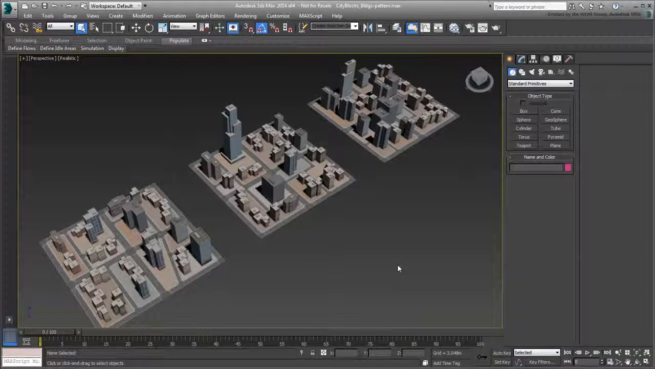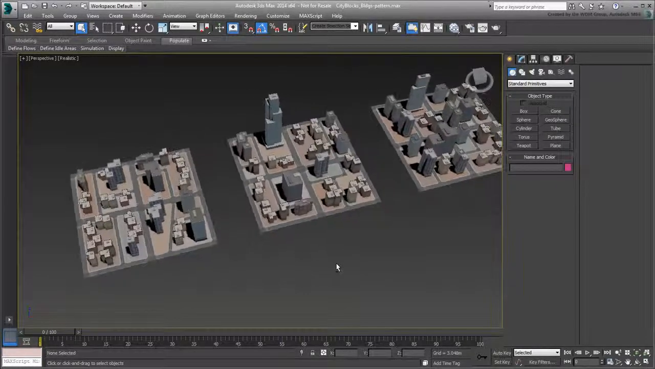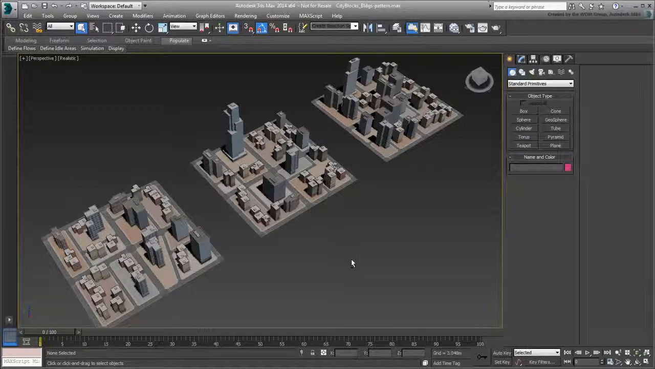Continue working on your project, or open the file named CityBlocks Buildings Pattern.max that you were introduced to in the last movie. The scene shows the same familiar 3 city blocks. This time, you can see a variety of baked low poly buildings that were created with Building Maker and scattered around the scene. In this case, the scattering was all manual.